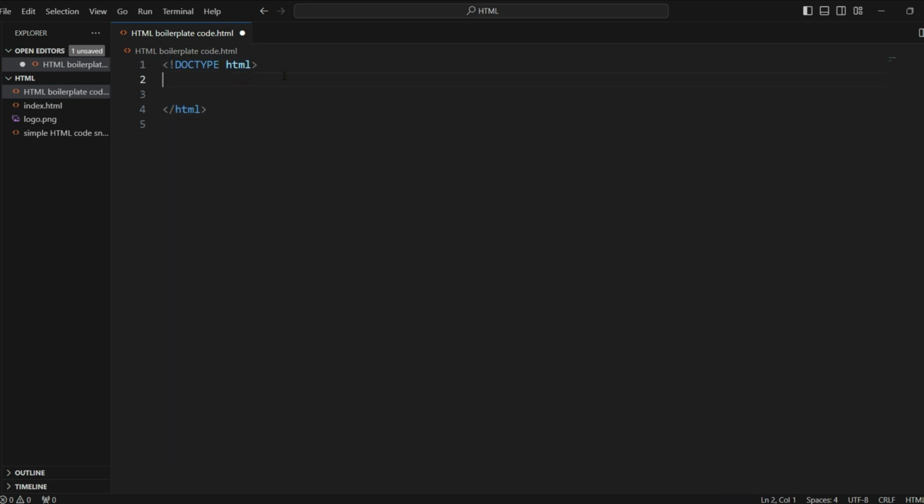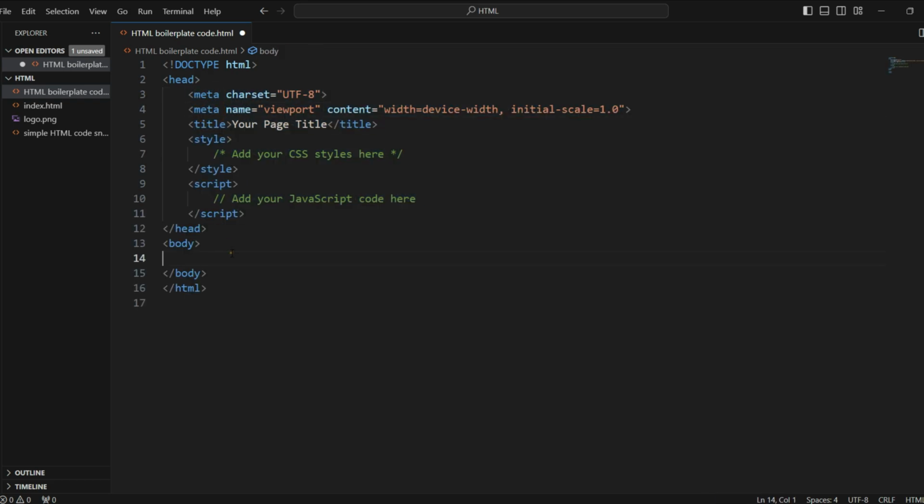Every HTML document begins with an HTML tag, followed by the head and body sections. The head typically contains metadata, while the body holds the visible content of your web page.